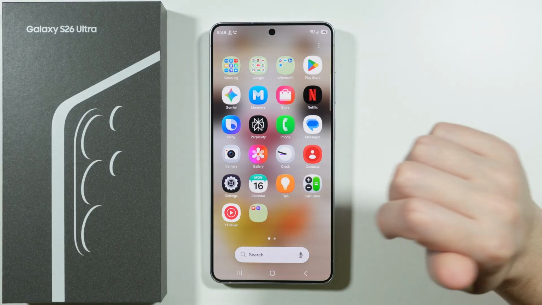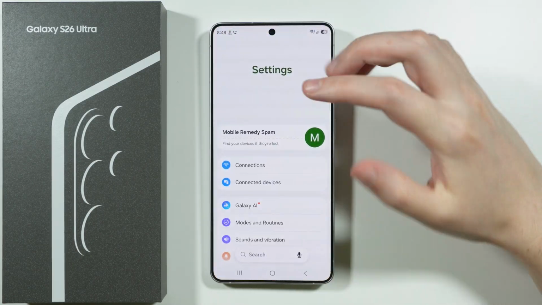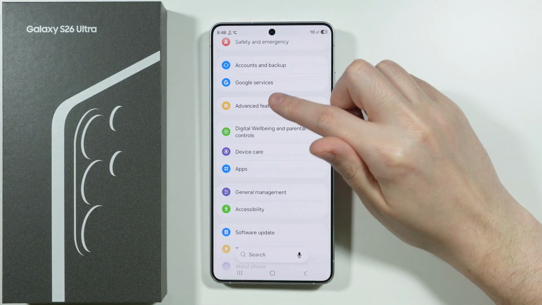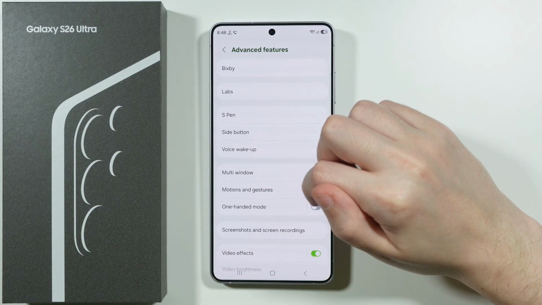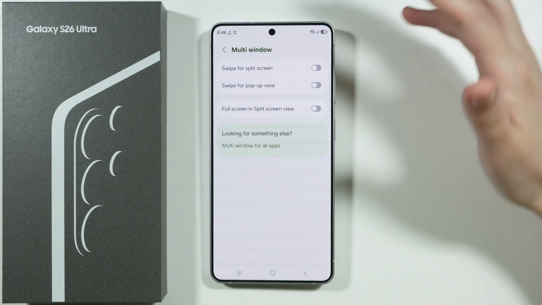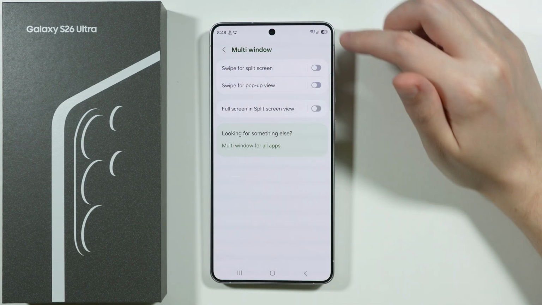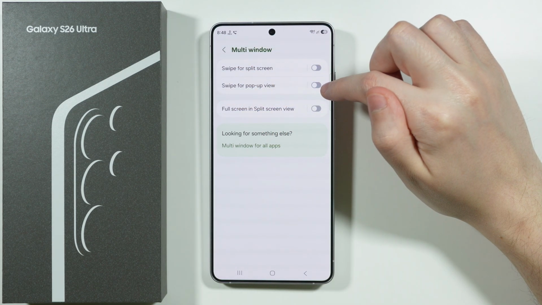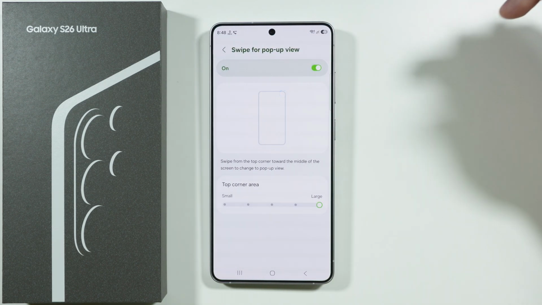pop-up view, but first we need to enable it in settings. So we're gonna go to settings, scroll down in here and go to advanced features. After that, we can proceed to the multi-window mode, the multi-window option. And then in here we have the swipe for pop-up view, which we can enable quite easily.